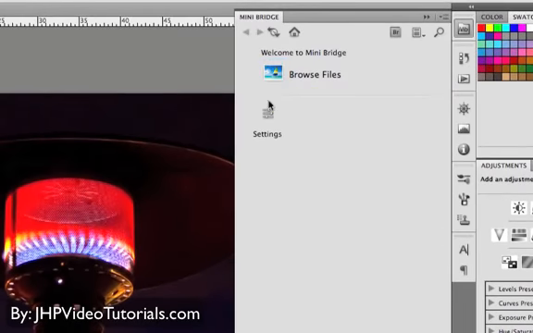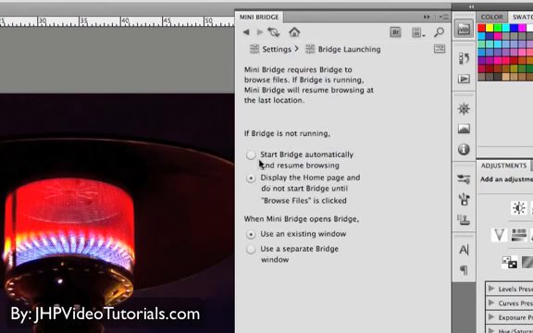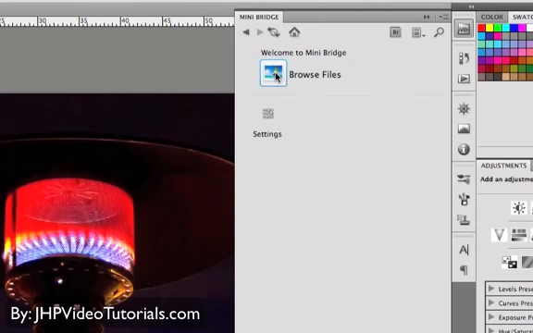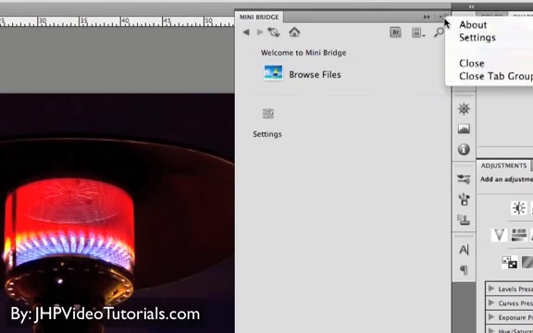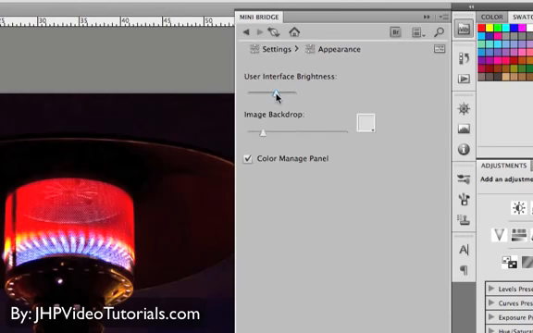So I'm just going to click the Settings options first and adjust some settings in here. Just click on Bridge Settings and click this Start Bridge Automatically and Resume Browsing button, and use an existing window should be fine. All right, then just click this Home button. Now I'm going to go back to the settings real quick, and go to Appearance. I'm going to adjust this and make it a little darker, kind of like my Bridge.